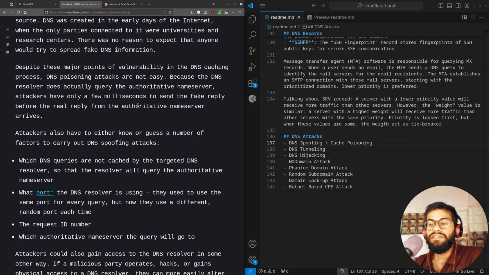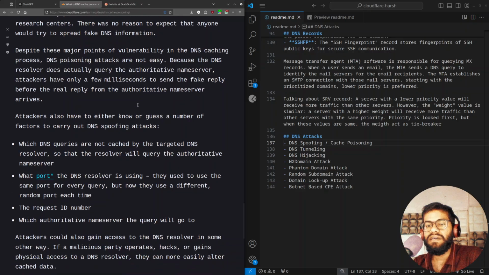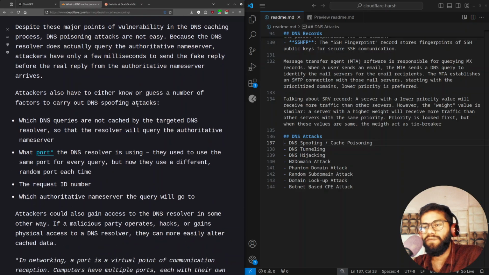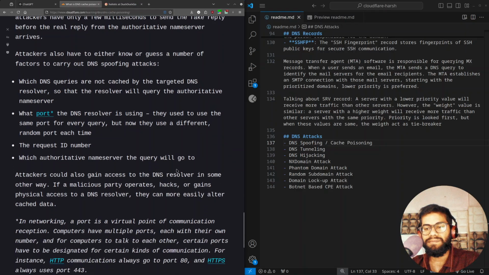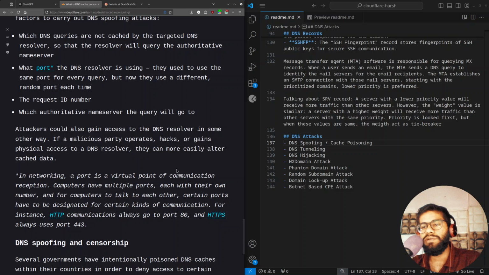Which DNS queries are not cached by the DNS resolver, so that the resolver will query the authoritative name server. What port the DNS resolver is using. They used to use the same port for every query, but now they use a different random port each time. The request ID number, and which authoritative name server the query will go to. Okay, an attacker could also gain access to a DNS resolver in some other way.